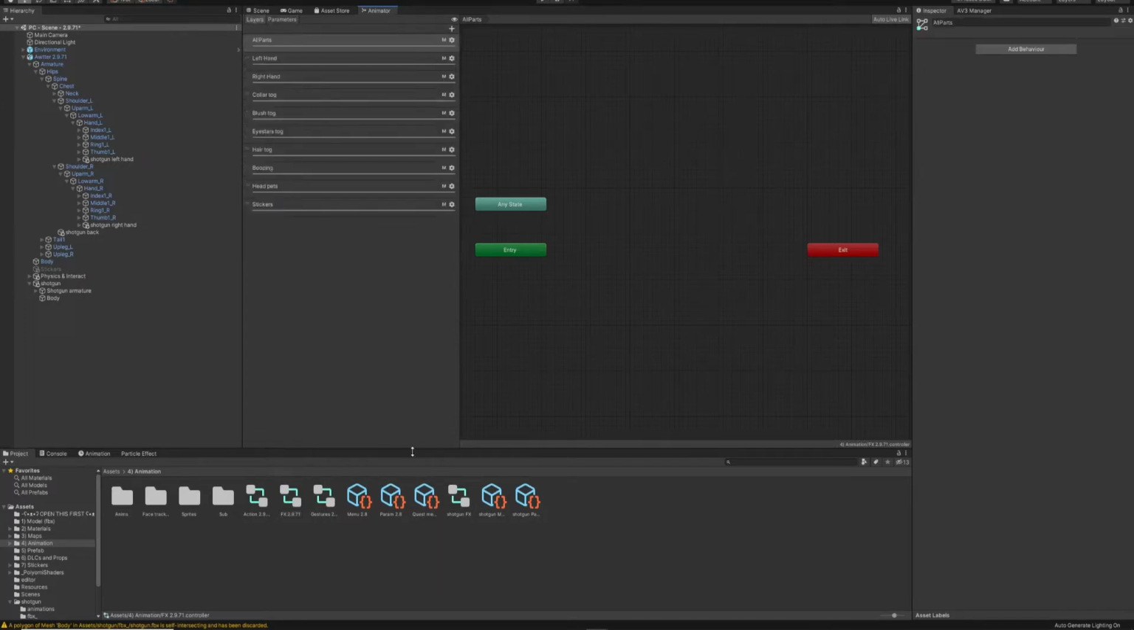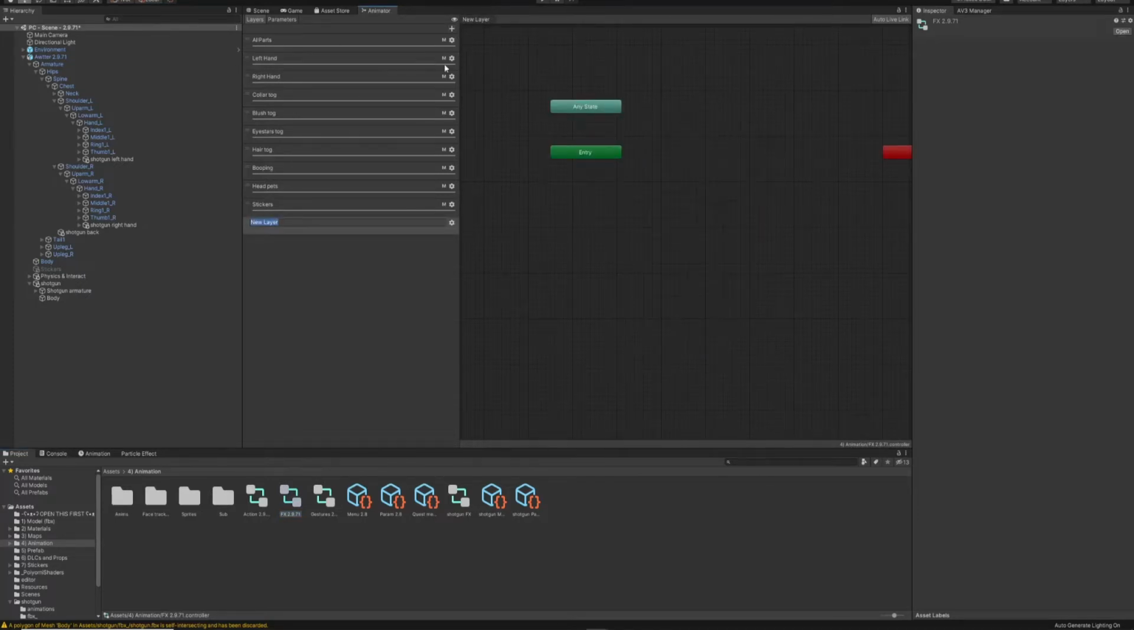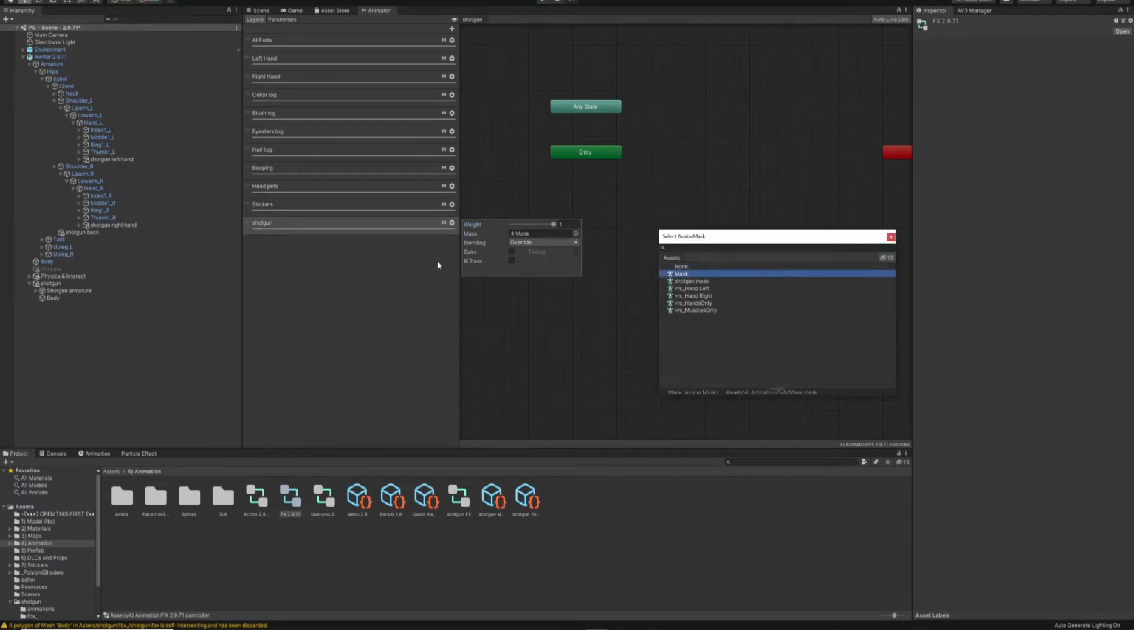Next you'll want to go to layers and you're gonna want to copy all of this. And you're gonna want to click on this cogwheel and set weight to 1 and add a mask. I made a mask for this called shotgun mask that you can also use.